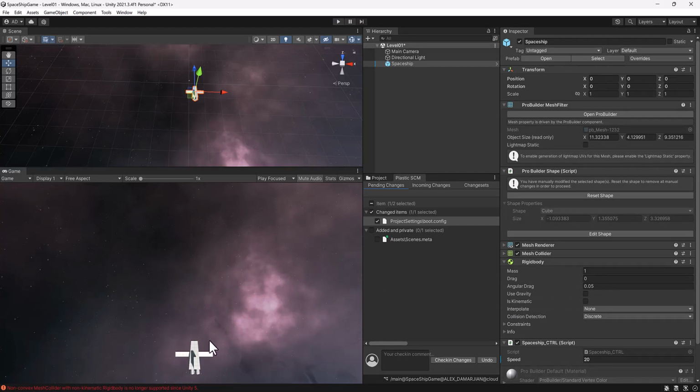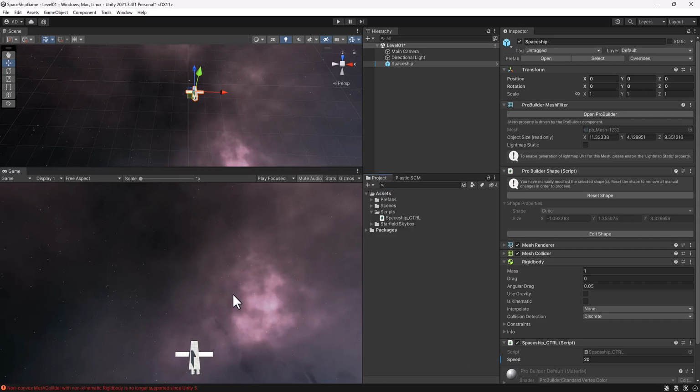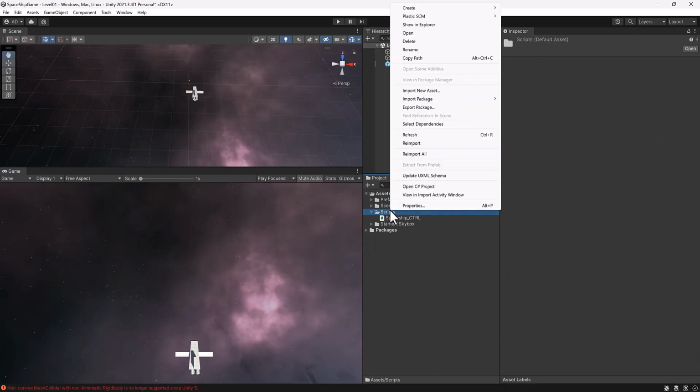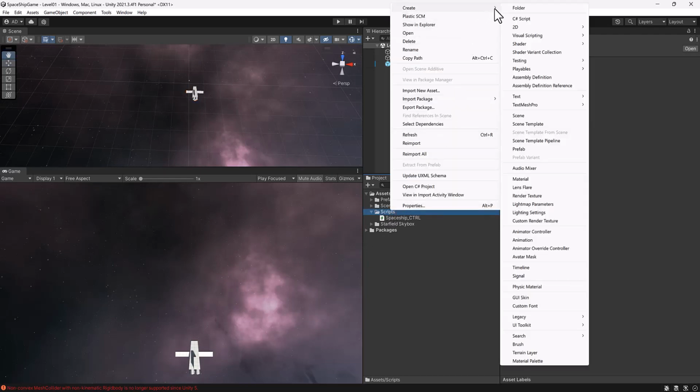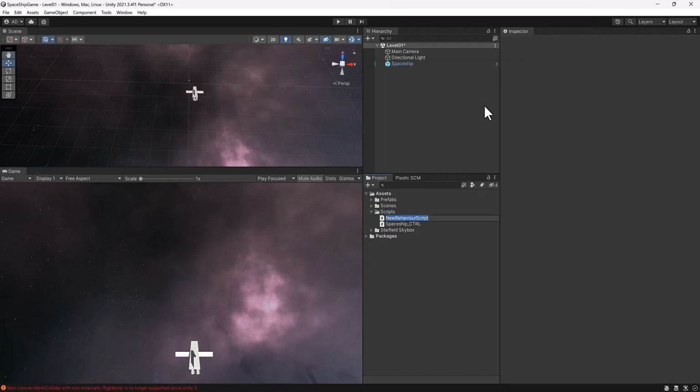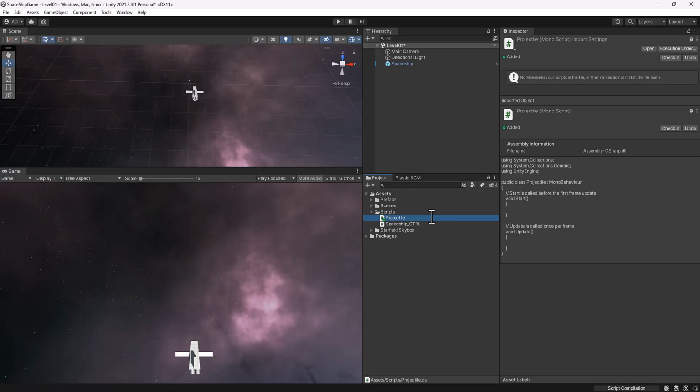But what we'd like to do now is have a projectile that we can shoot off that will stop an oncoming onslaught of aliens or whatever enemy robots you'd like. So inside of our script folder here, I'm going to right-click, go up to Create, and go to another C# script. Now I'm going to name this script Projectile. Let's double-click this script to open it in Visual Studio.